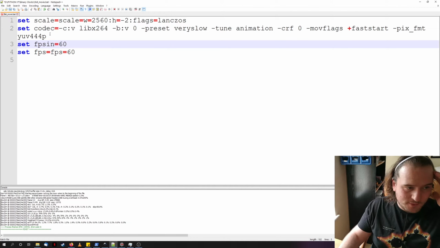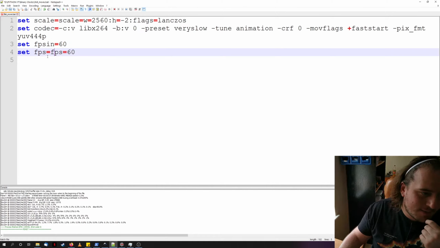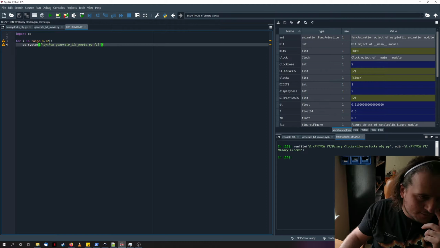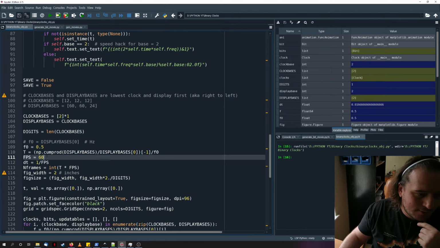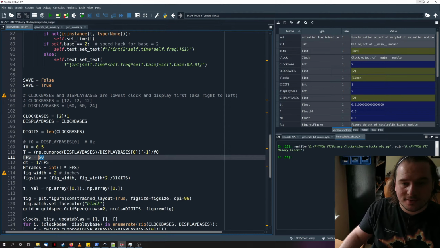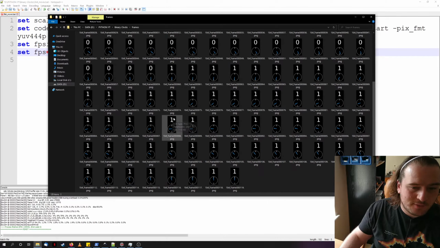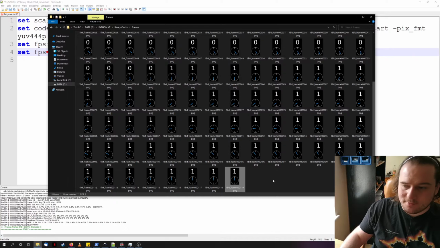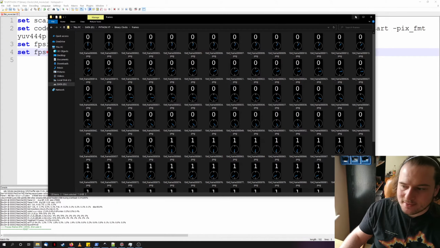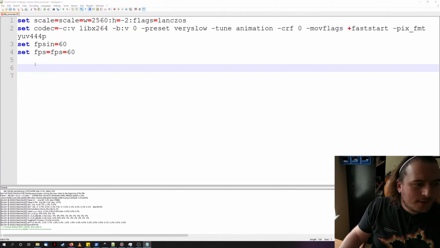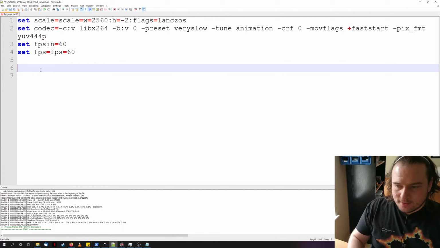And then we've got two important variables here, FPS in and FPS. So think of this as FPS in and FPS out. So from our script, we know that the FPS that we used to generate this was 60. So 60 FPS we need to read in. And there's 120 frames because the clock goes around once every 120 frames at 60 FPS. That's how it counts.